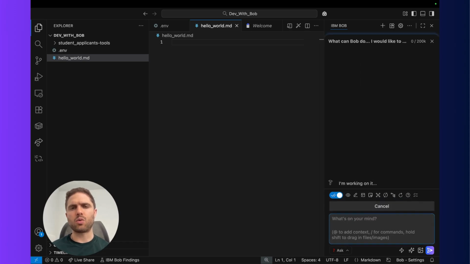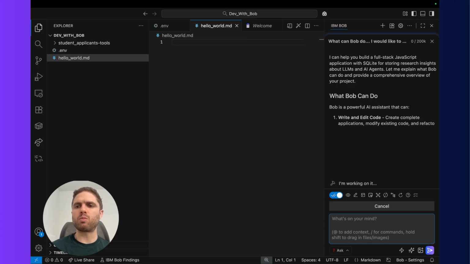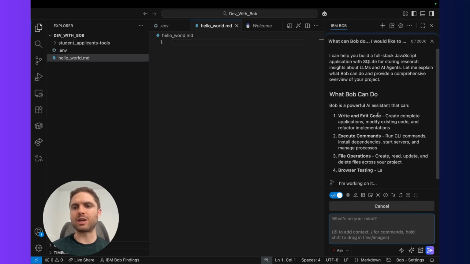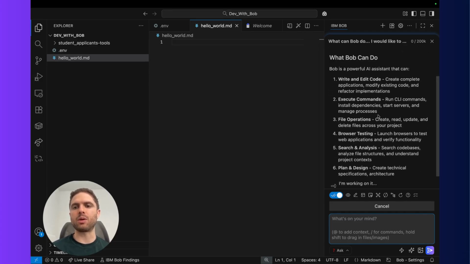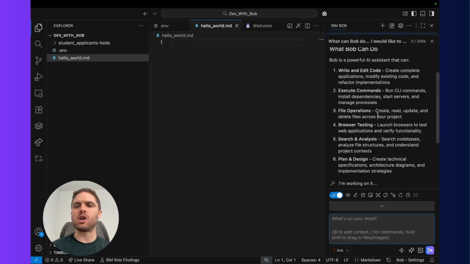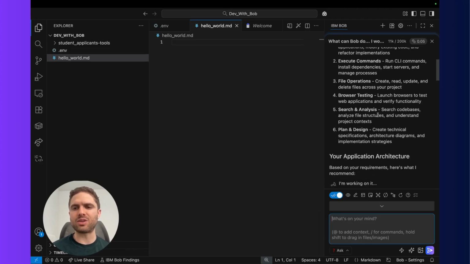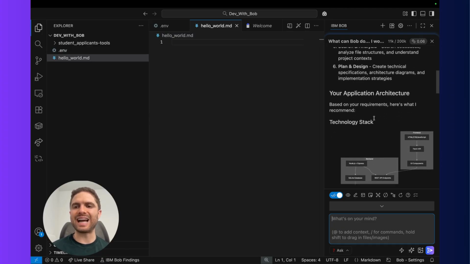Okay, so first we're getting a measure for what Bob can do. So Bob is powerful. It can write and edit code. It can execute commands on the command line. It can run file operations. It can launch the browser to test web apps. It can search and do analysis. It can create plans and designs.